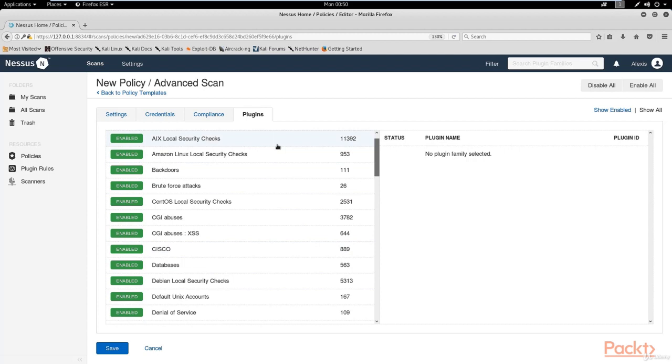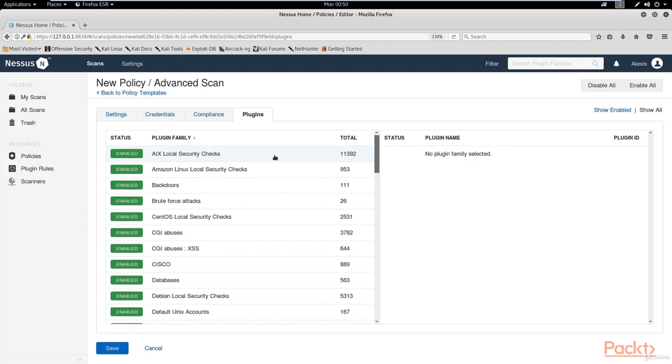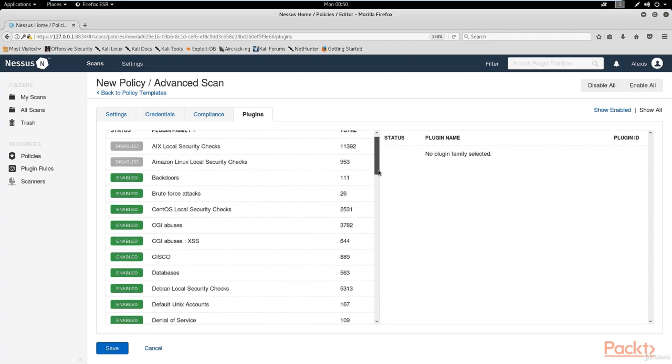Alright, so let's look at what we need to enable and what we need to disable. So we don't need these two here. We want to enable backdoors because we want to check for backdoors. So I would recommend that you just copy what I do, because this will act as a fantastic guideline for a good scan.